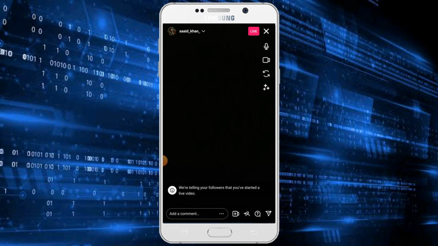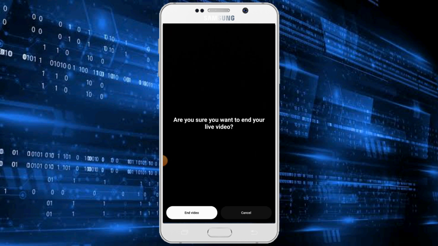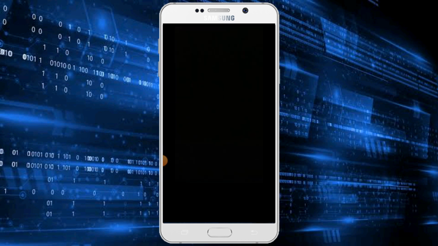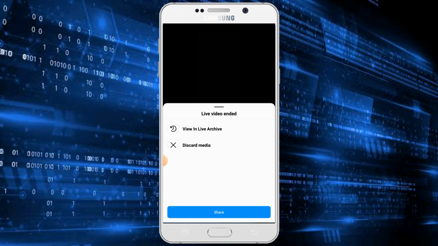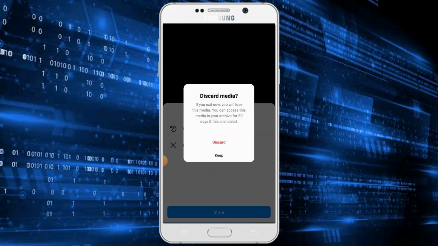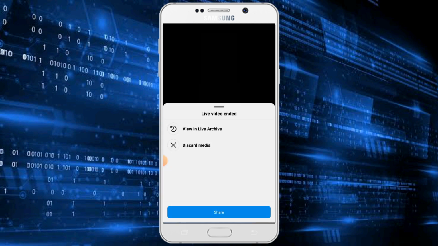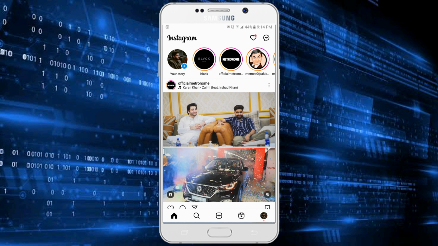So this is the simple process of going live on Instagram. So if you want to end it, you will simply tap on the cross and you will simply tap on end video, and you can easily discard the media as well, or anything. You can share this on the screen as well, so we will discard it. So this is the simple process of going live on Instagram.